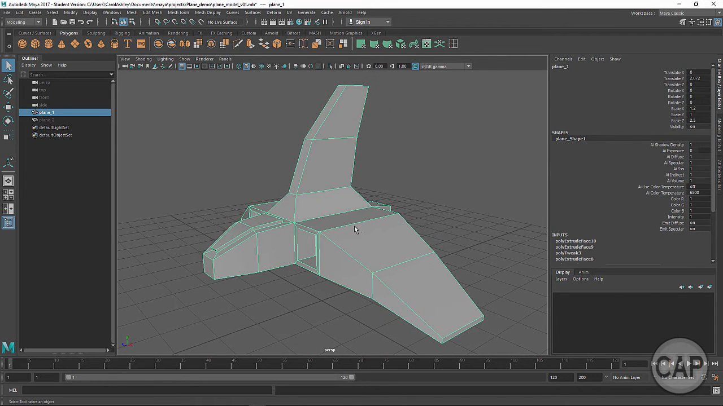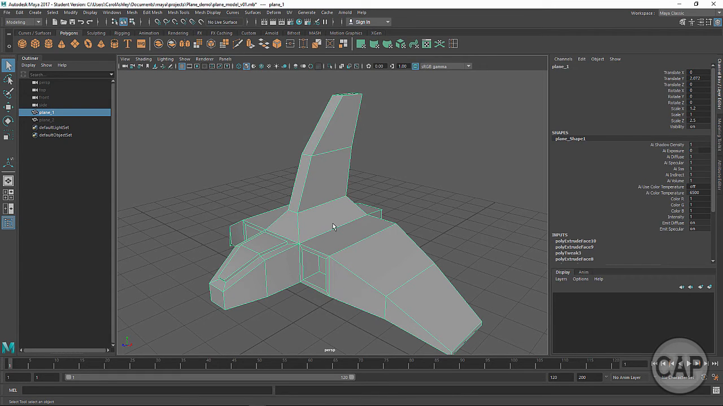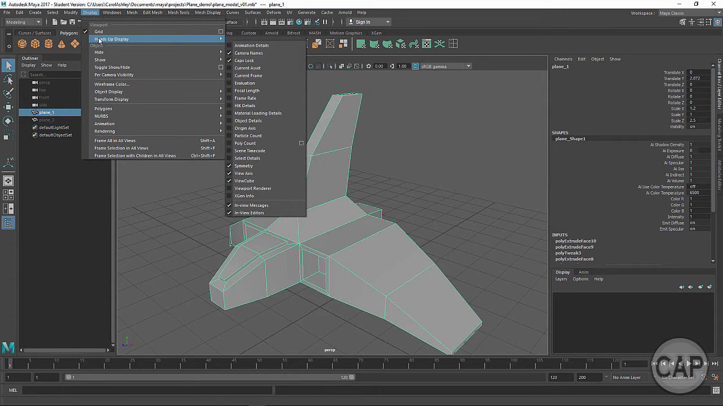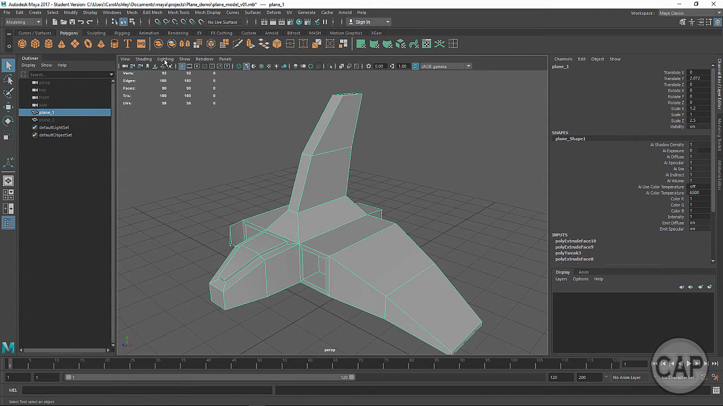Okay, so smoothing is going to increase the resolution on here. Let's look at how many polygons we have on our mesh right now. I'm going to come under Display, Heads Up Display, and I'm going to come down to Poly Count. This is a nice thing to have up when you're modeling, especially if you're modeling for games and you're tracking the number of polygons that you're creating on a model. So right now we can see we have 92 vertices, 180 edges, and 90 faces. Great. This is pretty low resolution.